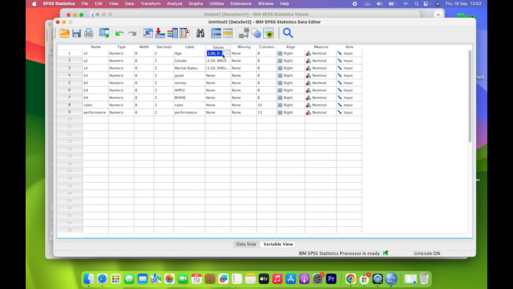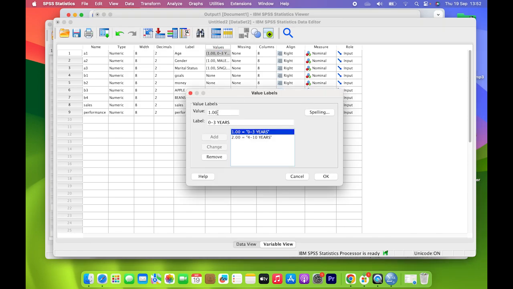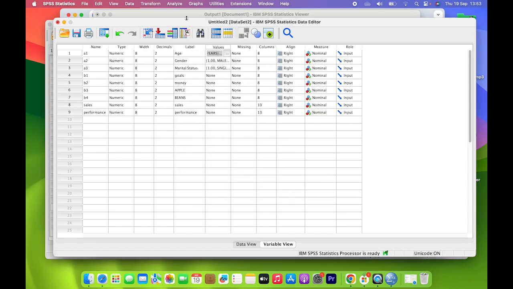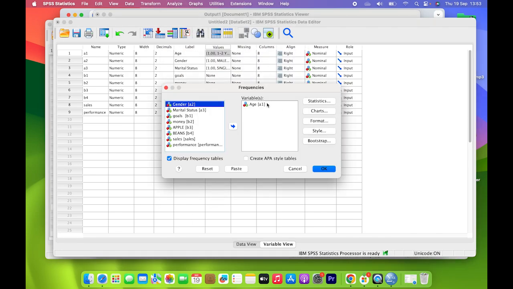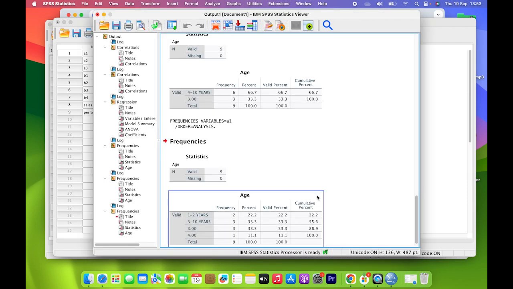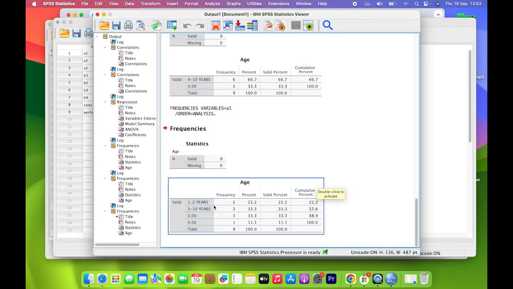So go to variable view here now and say this one is 1 to 2 years. Let me just say 1 to 2 years. Change it. So this one will be 2. We mean 3 to 10 years. So let's just do like that. So if we say okay, I will analyze and then bring it out. So age is there already. So if I say okay, it will give me all the information.